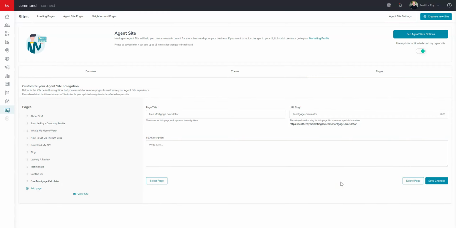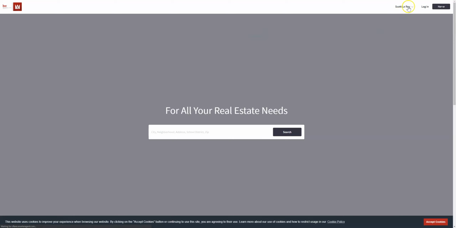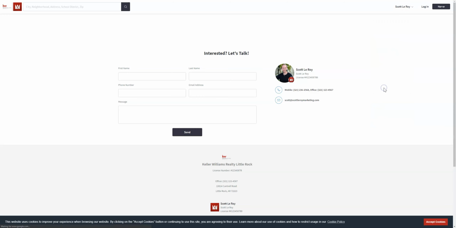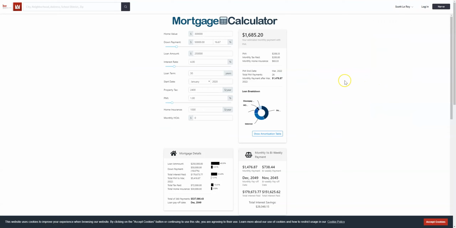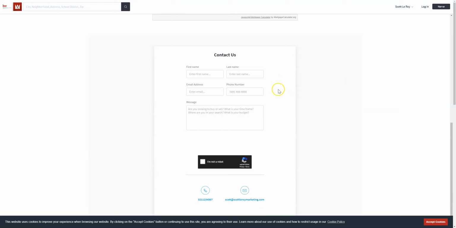Once your changes have been saved, we can come back up here to Agent Site Pages, and we can click on our site. And we'll come up here to our menu, where you'll see your free mortgage calculator. And it may take a second to pop up, but here it is. So now that mortgage calculator is on your site, and you also have your Contact Us form here.